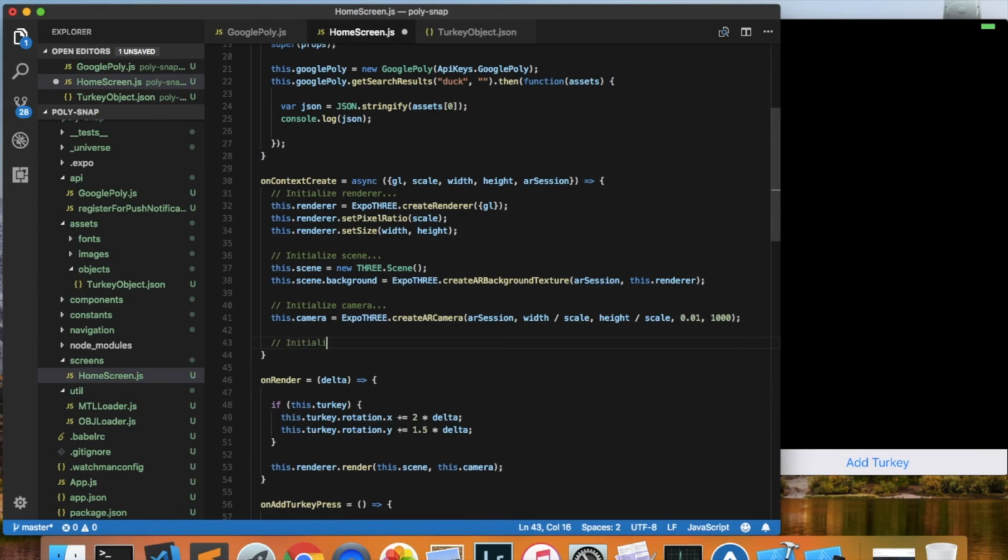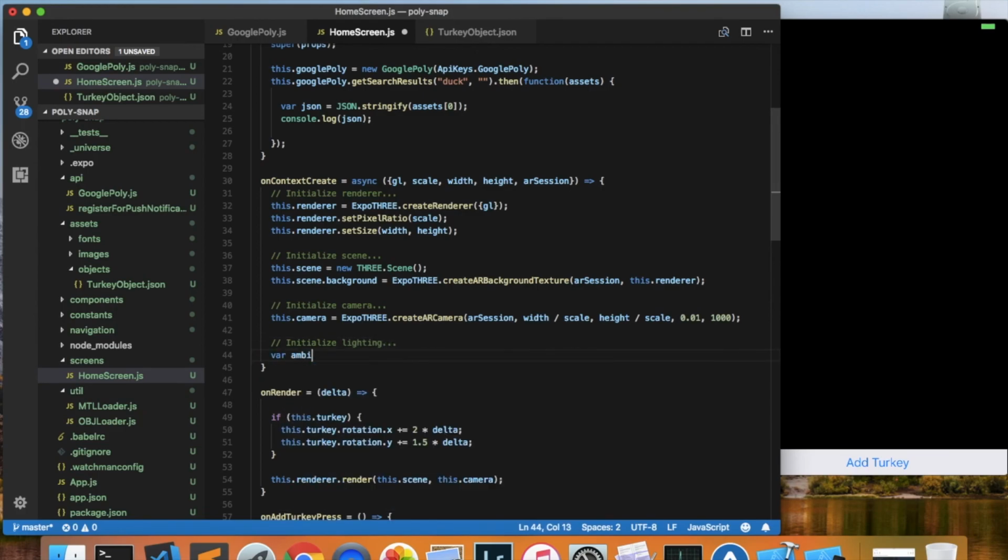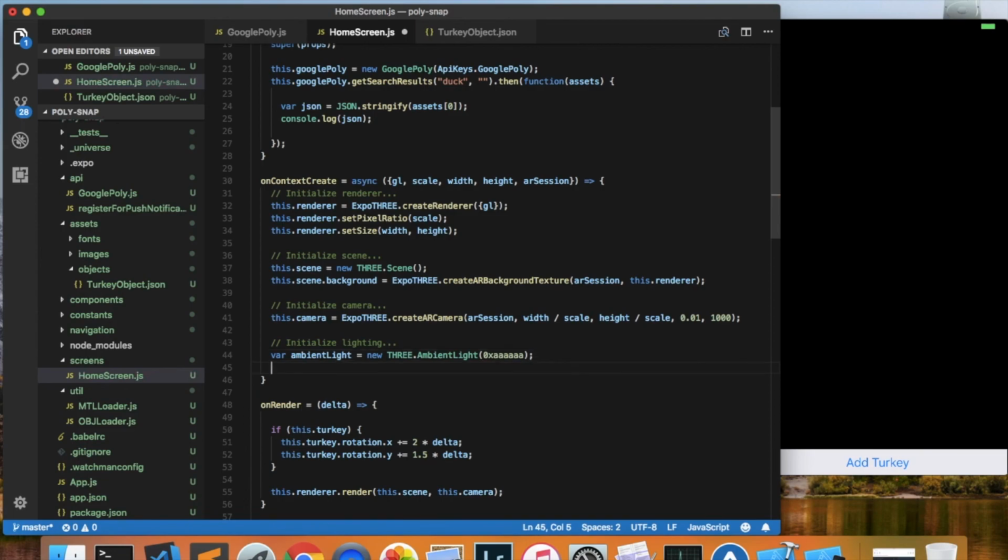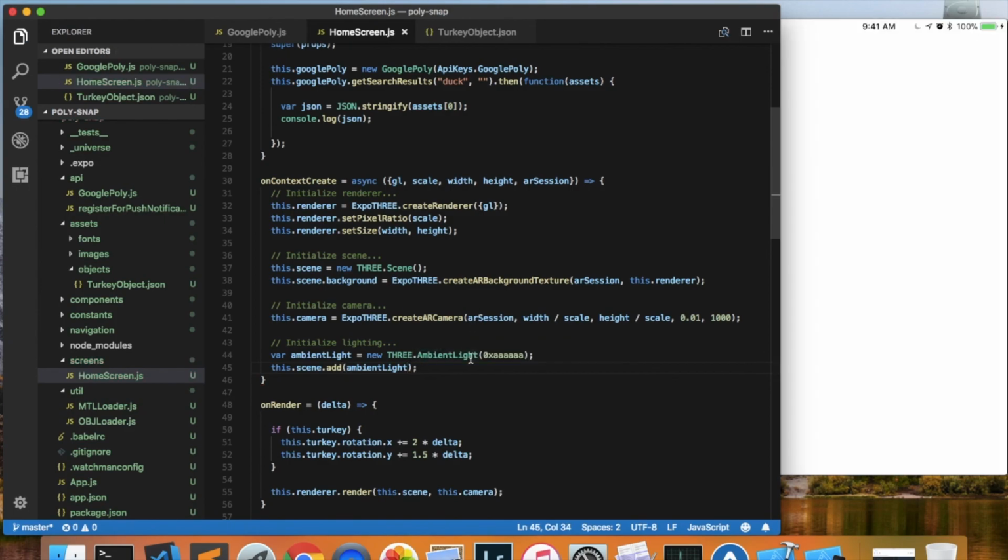So let's type a comment that says initialize lighting. And we're going to create a variable called ambientLight, which is equal to new THREE.AmbientLight. And you can give it a color, let's say AA. And then all you have to do is this.scene.add(ambientLight). So this should add some light into our scene, which should then allow us to see some colors on our turkey.